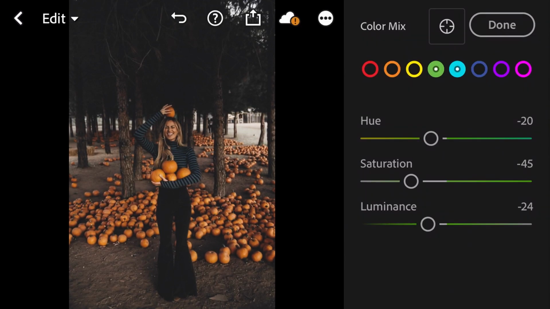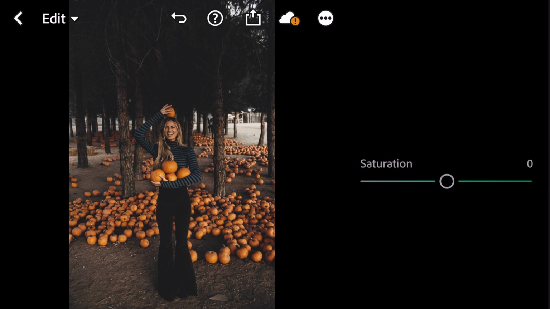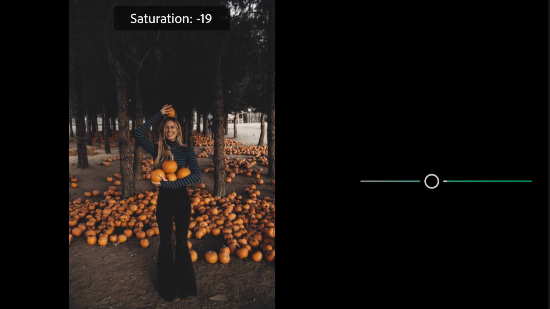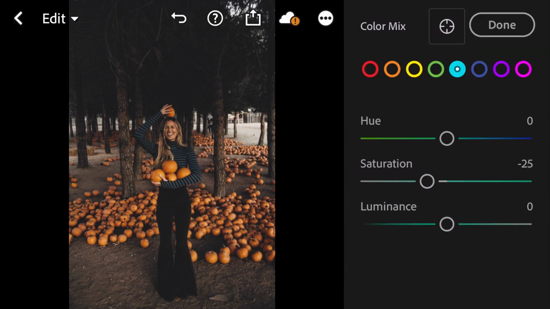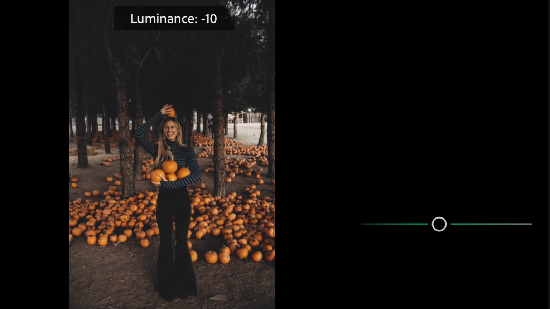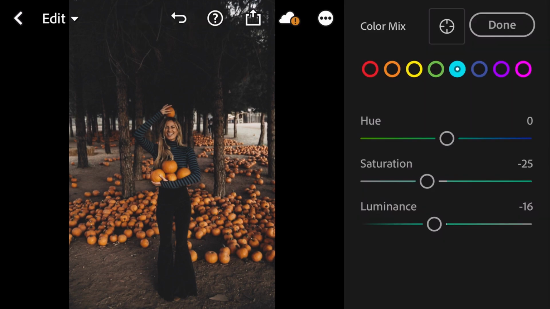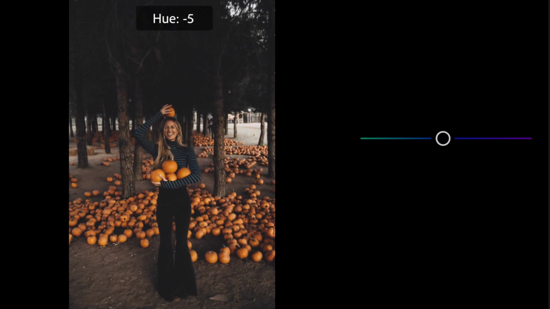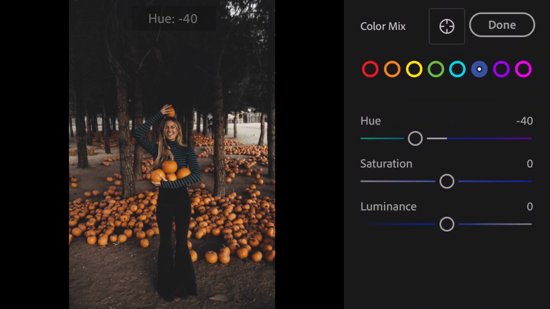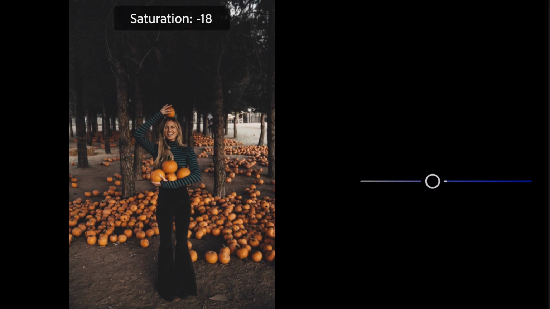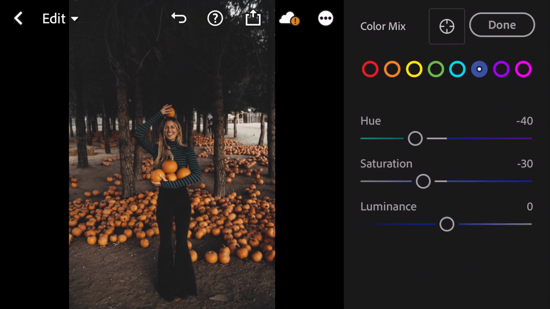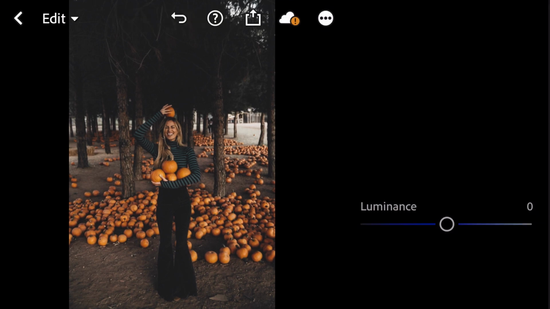Next go to light blue. Saturation to -25. Adjust luminance to -16. Next go to dark blue. Hue to -40. Saturation to -30. Luminance to -20.